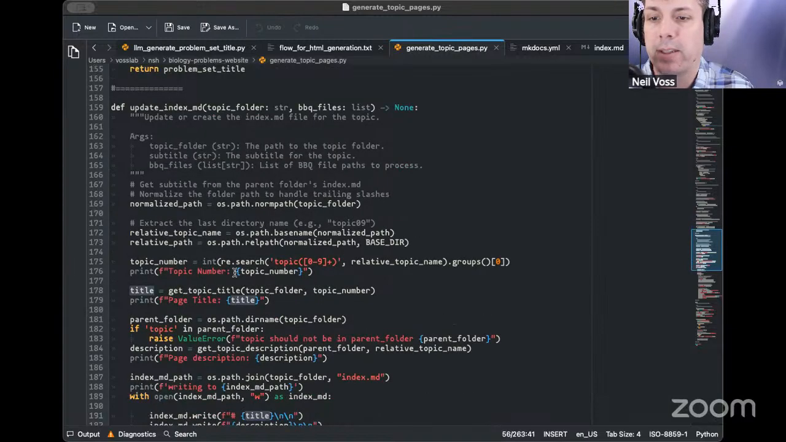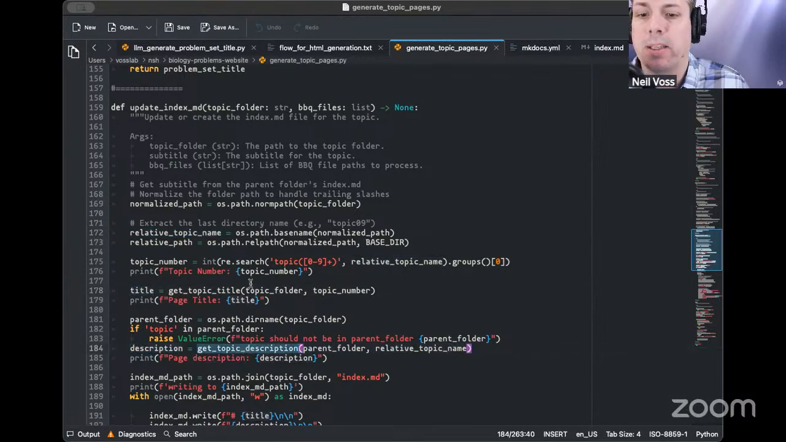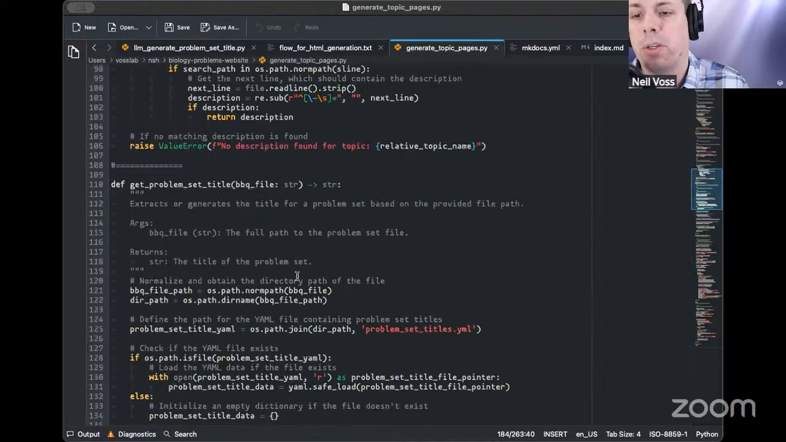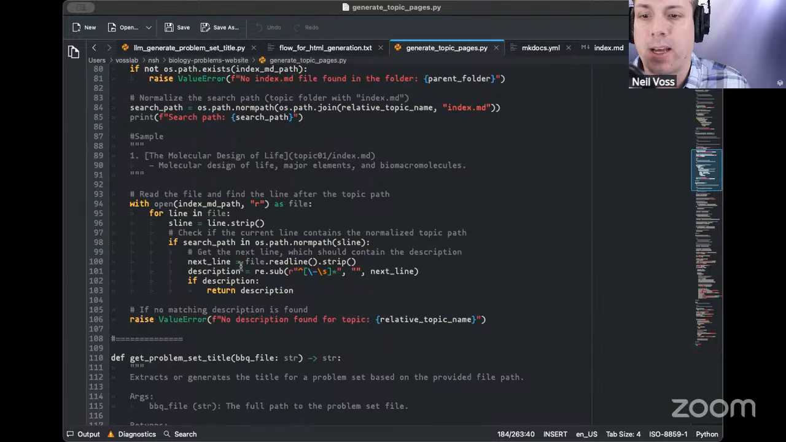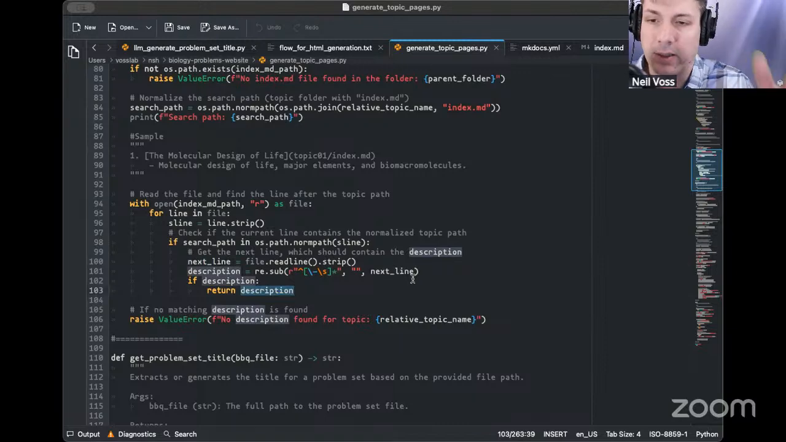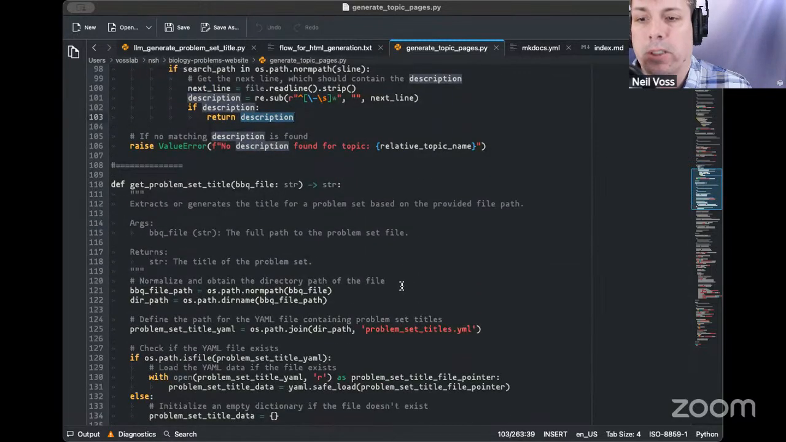So we got the topic, we got the title. Now we need to get the description, and like I said, you need to go up a folder. So we go to the parent folder, grab the index.md, find the line that contains our topic number, and then grab the next line, parse that, and return the description. If you want to dig into the details of the script, we can do that later.